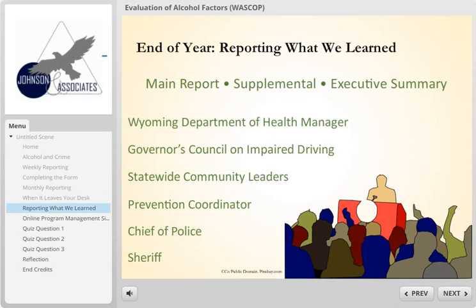The project manager of Johnson & Associates analyzes the data at the end of each year and authors the 3 reports for the association. A printed copy of each report, the main report, supplemental, and the executive summary, is provided to every Wyoming Department of Health manager, Governor's Council on Impaired Driving, statewide community leader, prevention coordinator, chief of police, and sheriff throughout the state. The association schedules a press conference to formally release the reports to the media each year.